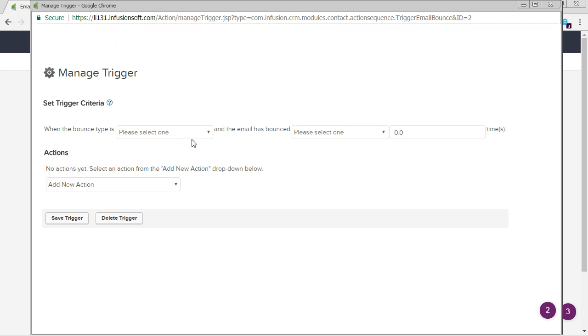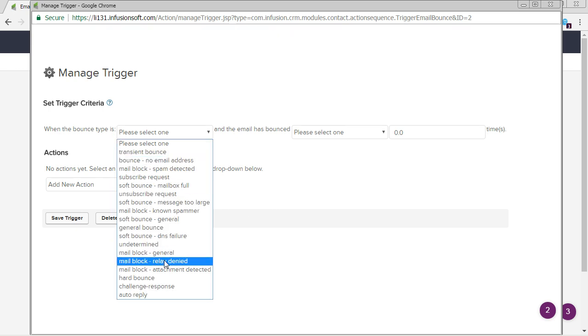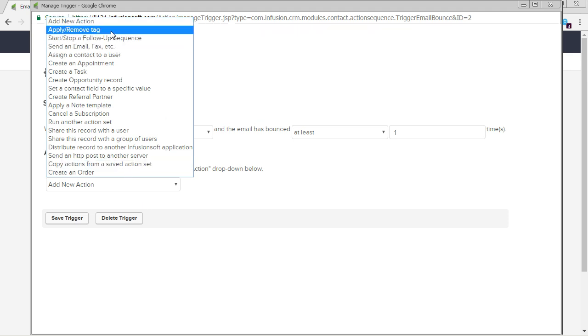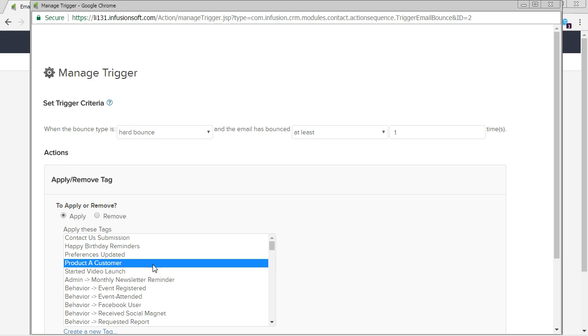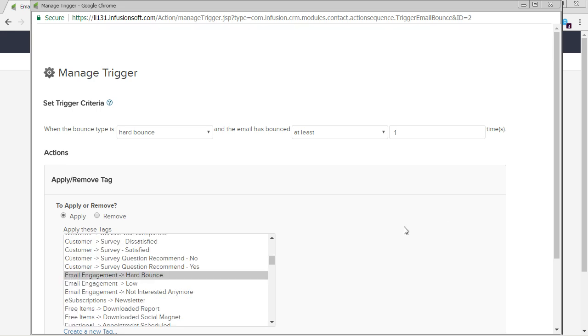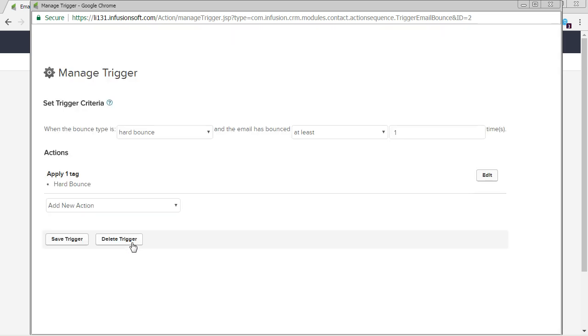So now we're going to configure for when the bounce type is a hard bounce and the email has bounced at least one time. So that's going to be the conditions when the email hard bounces at least once. And then under the actions, we're going to add a new action to apply the tag and put it in our hard bounce tag. And at this point, we can go ahead and save our trigger.